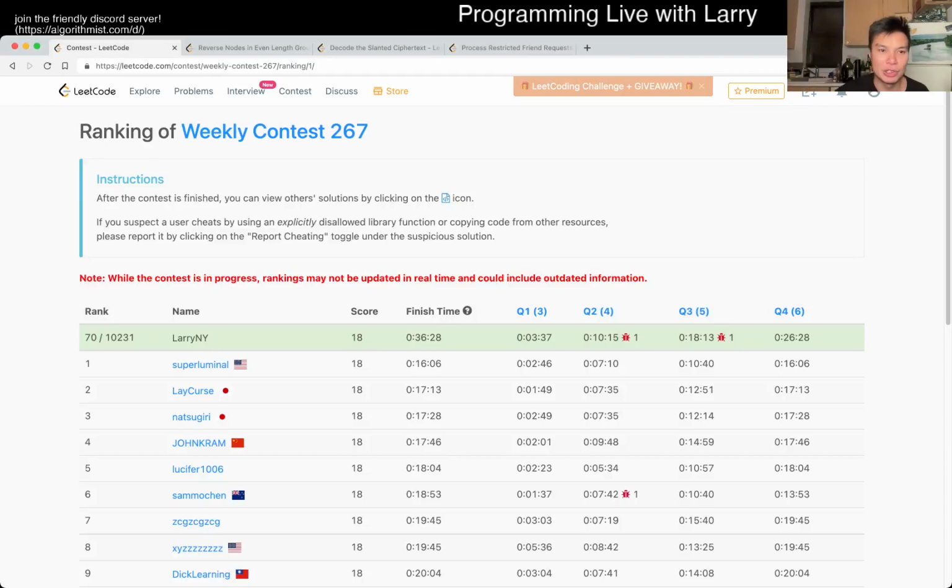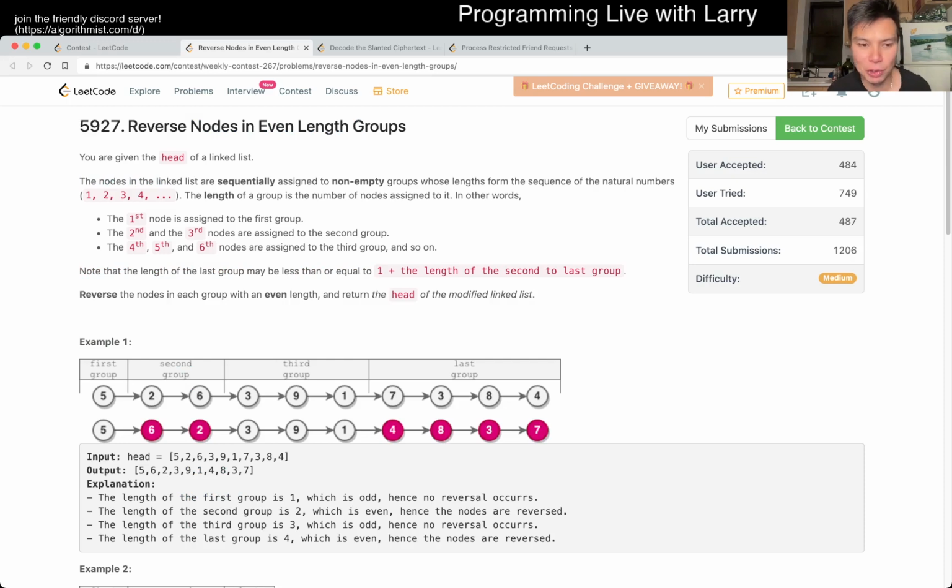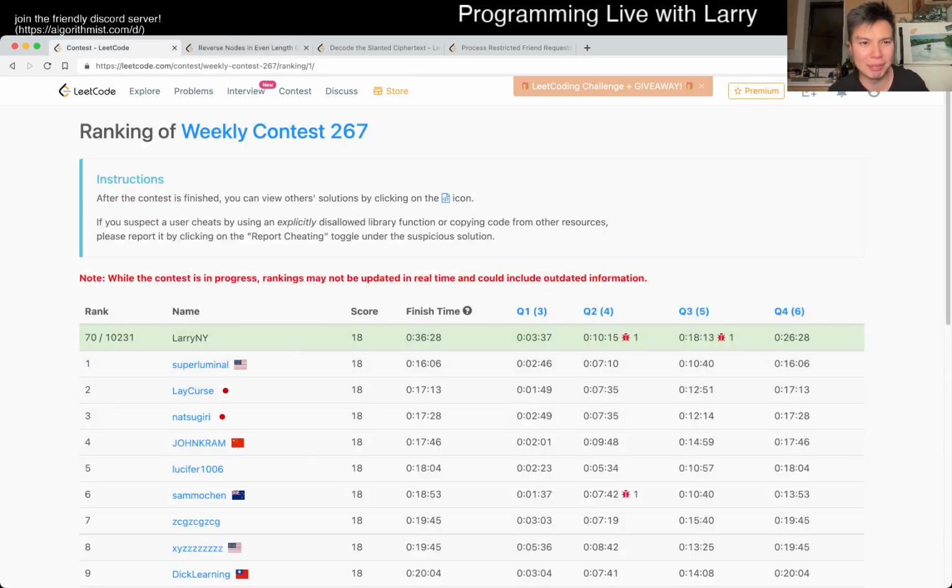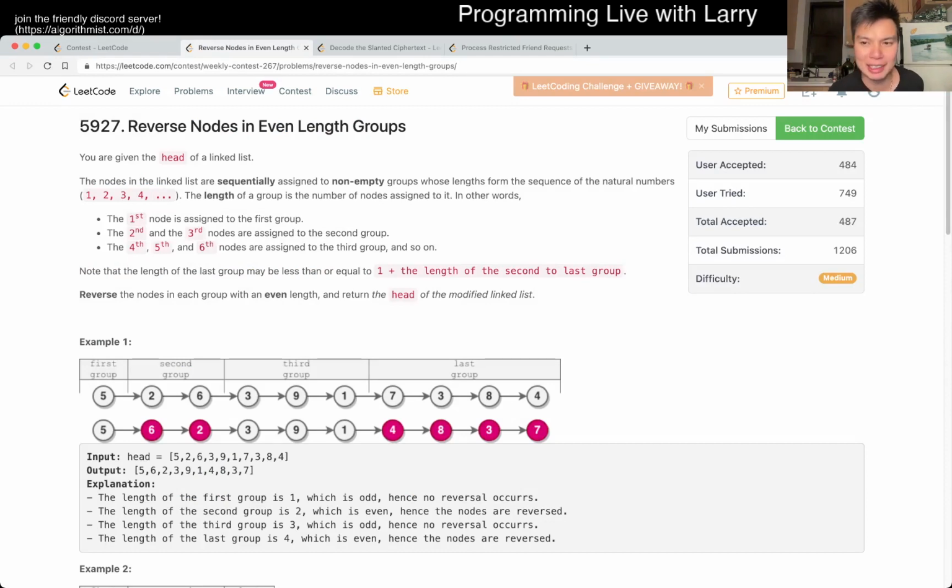This is me going with Q2 of the weekly contest 267, Reverse Nodes in Even Length Groups. So this one is way tricky. I'm not a fan of these problems, especially on contests. I actually ended up spending about 7 minutes due to a silly mistake.